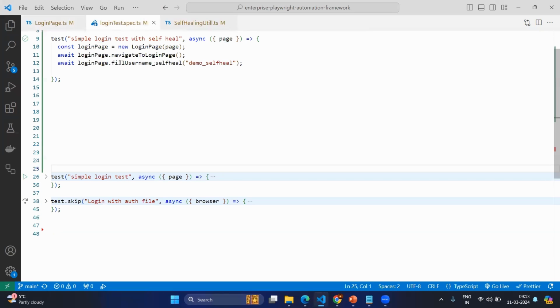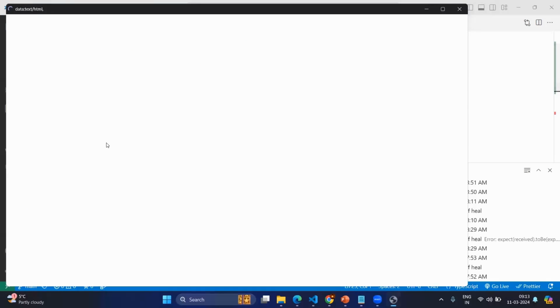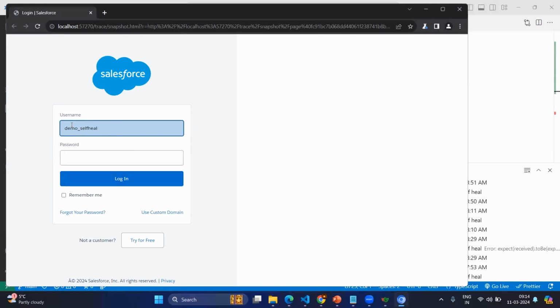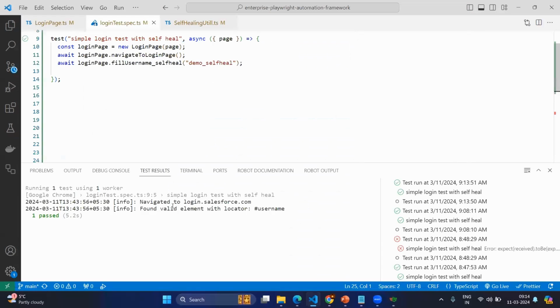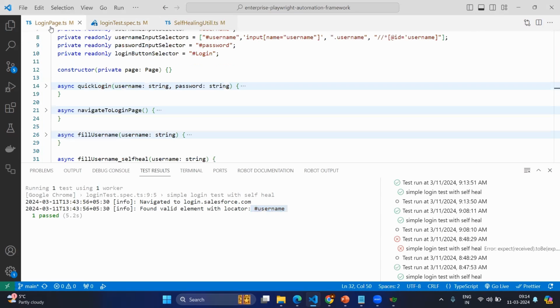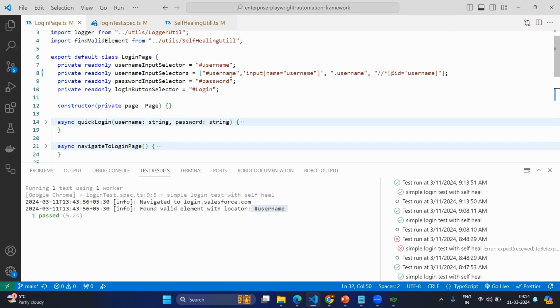Now coming to the login test, here you can see the same page, but here I am using the fill username self-fill. I am just entering the dummy value demo underscore self-fill. If I try to run this, here you can see the value has been filled. And here you can see it found the valid element in the first instance itself, which is the hash username. If you go to the login page, here you can see hash username.